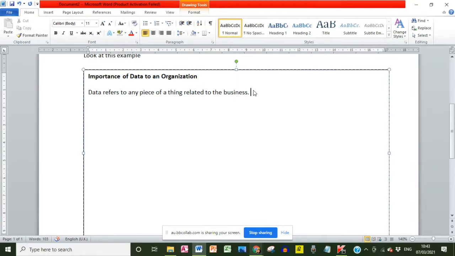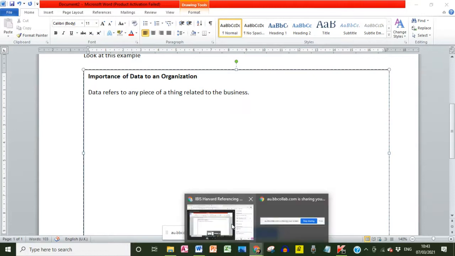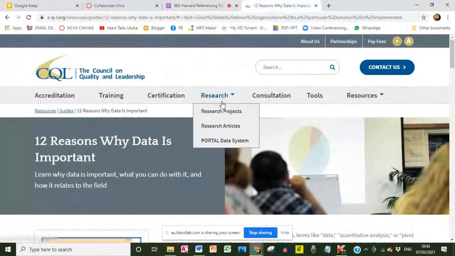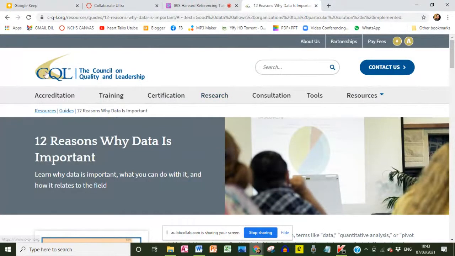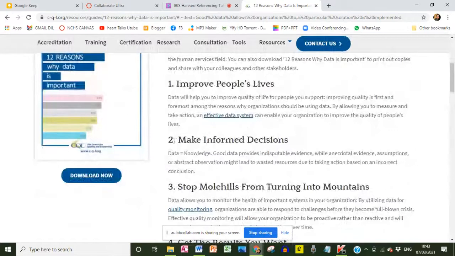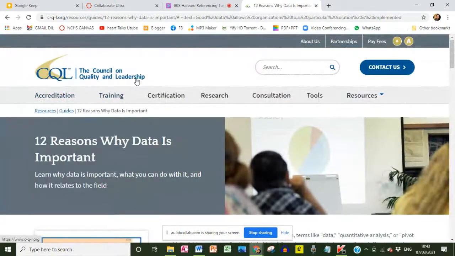Then I want to read a little bit. So what I'm going to do, I will do some searching and find some interesting articles. Now, this is a website by the Council on Quality and Leadership. Looks like a good website. It's important to pick a good, valid website, without going for blogs, Wikipedia, wikis, social media posts. Rather than going for those, go for valid recent articles.